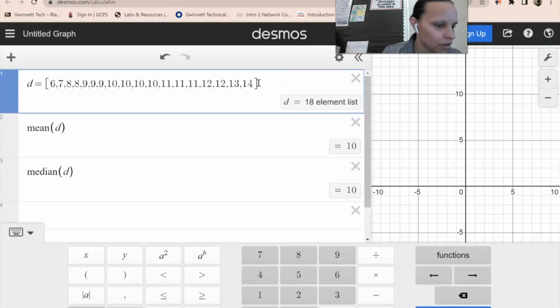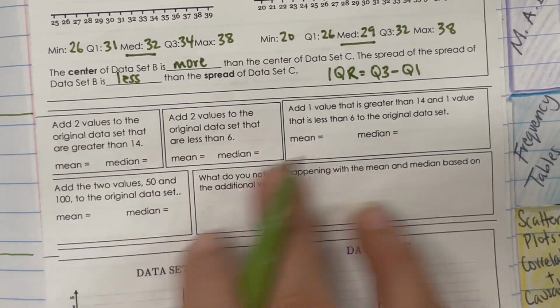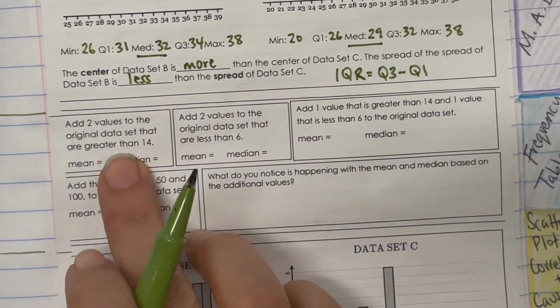Again, it says add 1 value that is greater than 14. So 1 value that is greater than 14 is 16. And add 1 value that is less than 6. So I'm going to say 4. Okay, what happened to my mean and median? In the third box, go put in the mean and the median that we just got off the calculator.